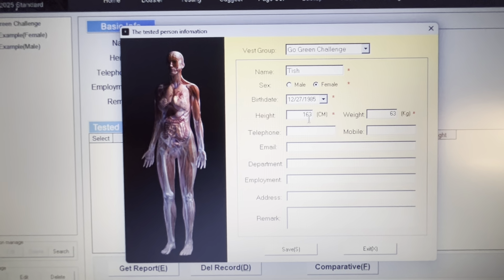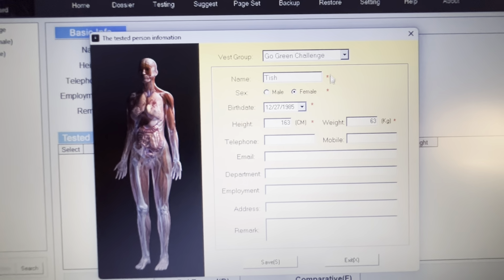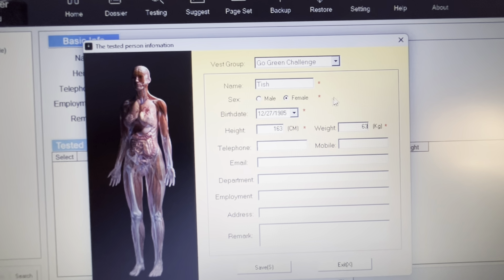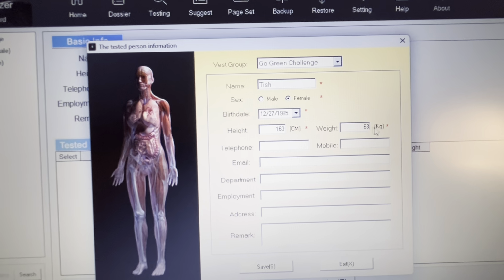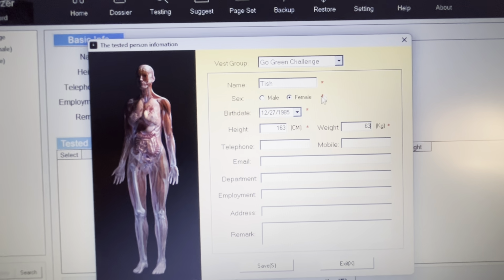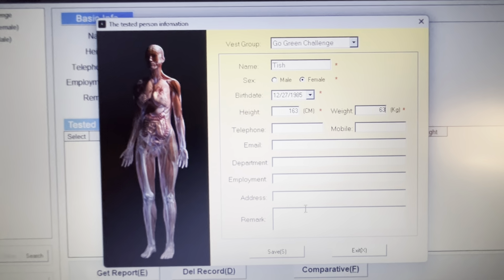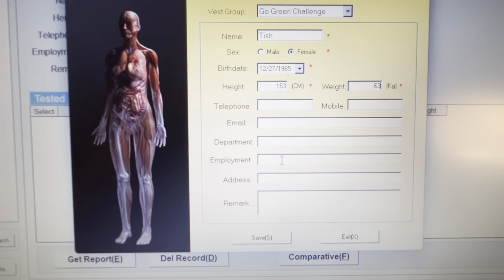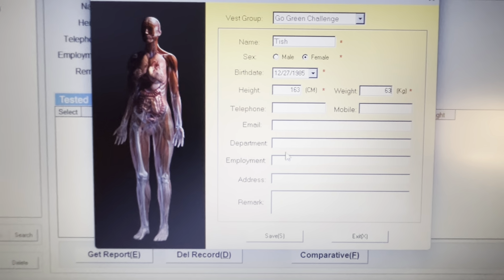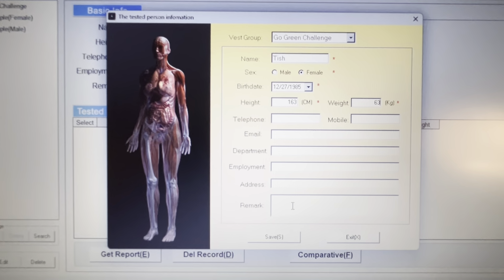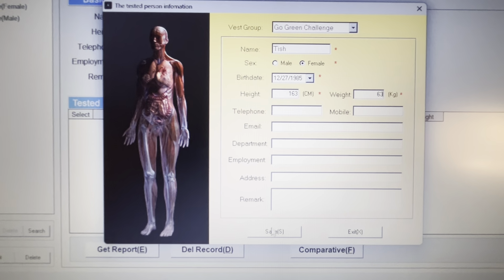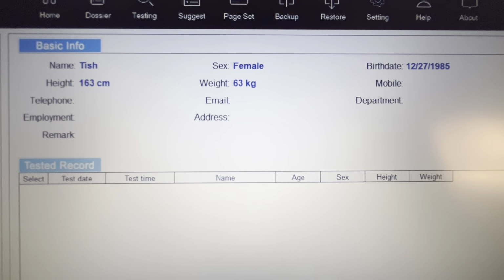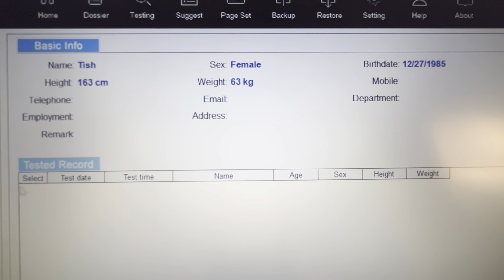All right, these have asterisks next to them because they are required and they will print. This is the only information that will print on the report. Everything else that you put down here you can still access in this scanner software, but it will not print on the people's report if you decide to print it. Go down here to the bottom, you're going to hit save. Now this should reflect what you just entered.